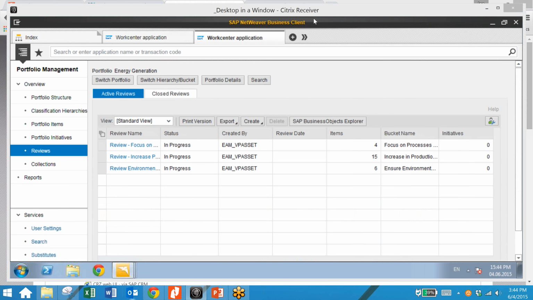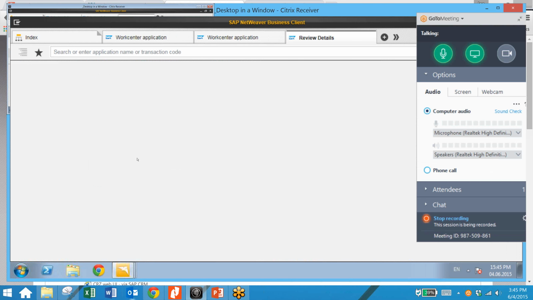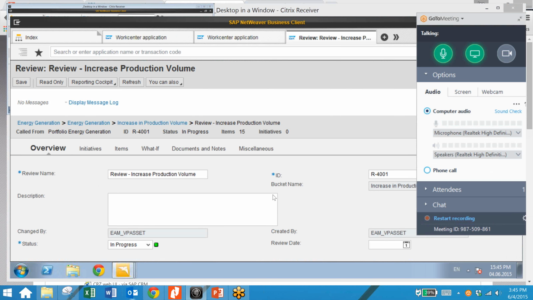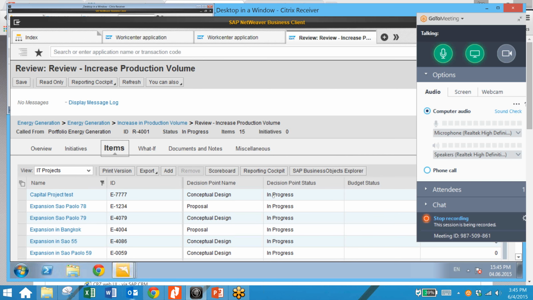So the next step is to add our proposal item to the review. What portfolio reviews do is provide evaluation abilities that can lead to go or no-go decisions for proposals to go to projects. So here we've clicked on a review item here, and we can see we have several review names, and we're going to select increase production value. So here we can see our existing review, and now we just click on the Items tab, and we click on Add.